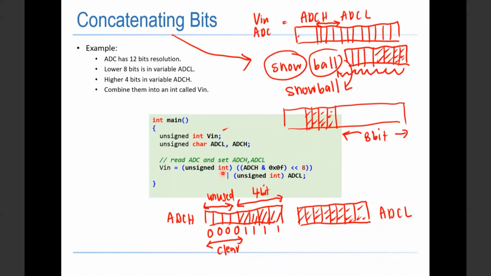And after that, we do the logical OR, which is you're going to combine with the ADCL. So combine with the ADCL by using the logical OR, then you will get this value here. Your ADC or your VIN has 12 bits of resolution. So this is how you're going to do the concatenating, which is you're going to join a character string, two or three. You're going to combine two bytes. Now it becomes 1 character.